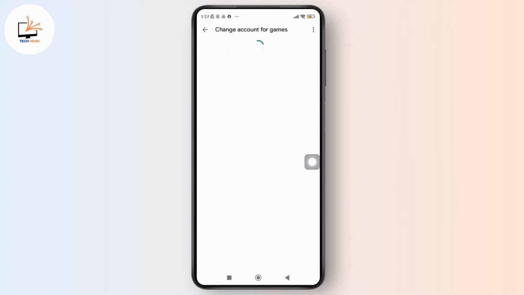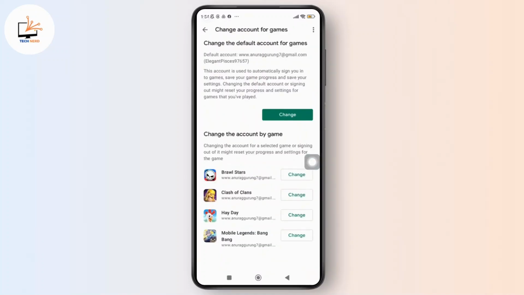And here, as you can see, I have already set an account as my default account for Google Play Games data. But if you want to change it, you can simply tap on Change and select the account that you want to use. And that's it. That's how you can successfully transfer your Google Play Games data to Game Center.